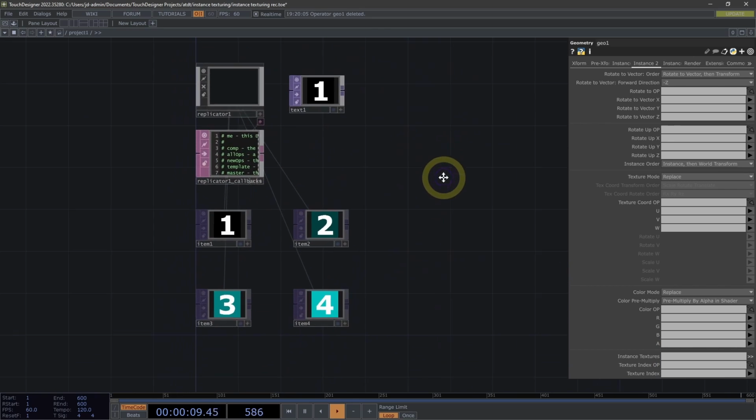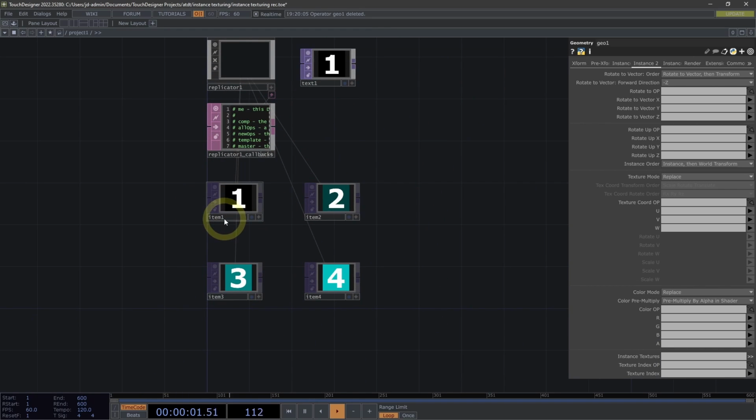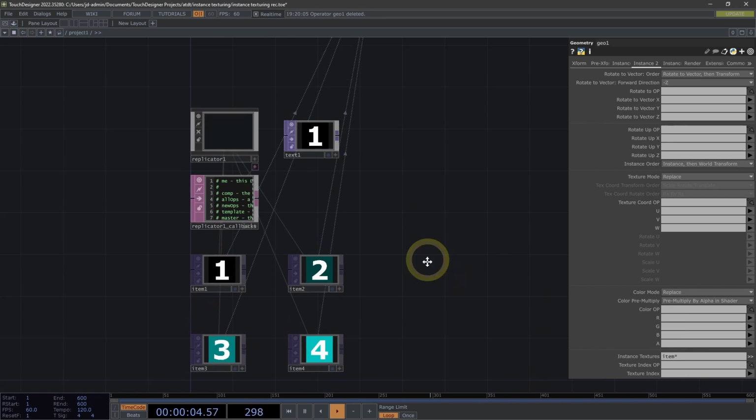So I'm going to take a look at their name, which is item with a digit at the end, and then I can use a wildcard after the name item. So I'll enter item asterisk for the instance textures, and that will grab all of the operators in the network that have this first portion of their name as item, and then they can have anything after that initial portion called item.